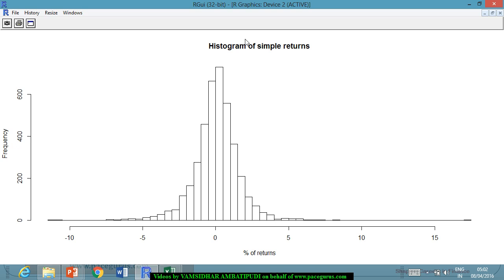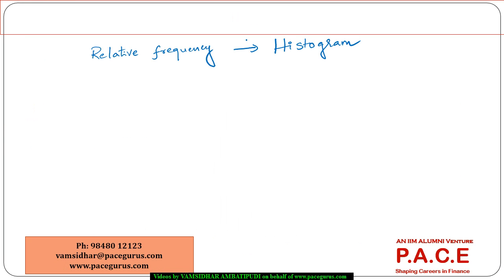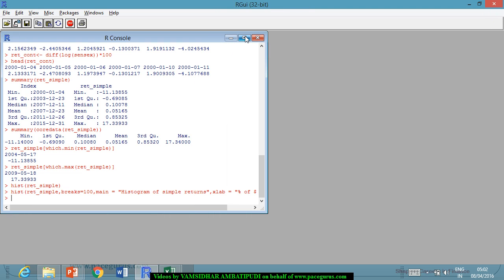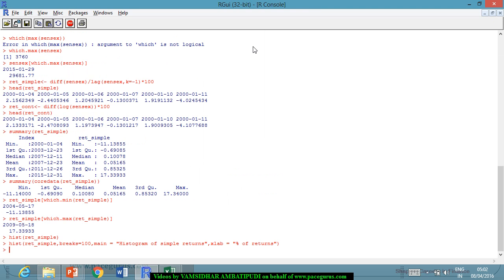Or we can even look at the density plot also. So we can see different kinds. I can say plot of the density of the return symbol. So I am making a plot where I am computing the density.